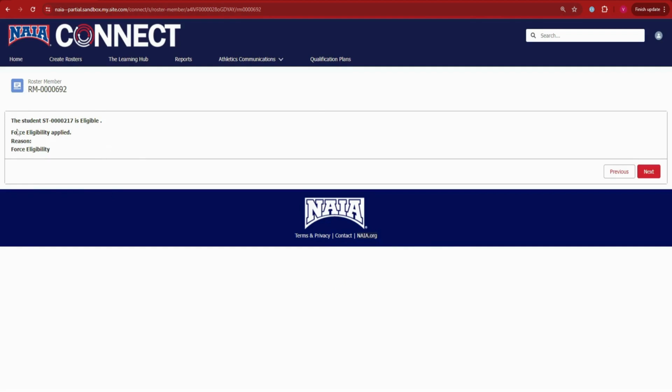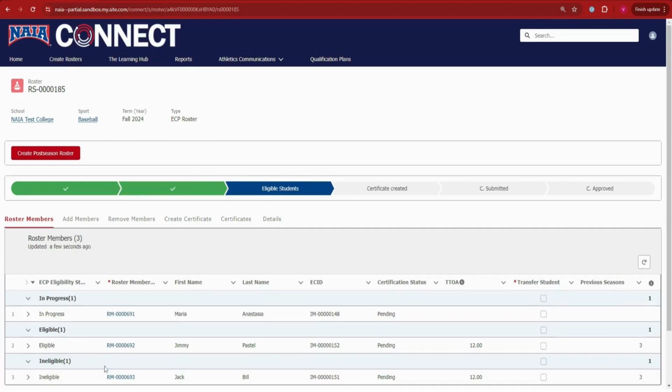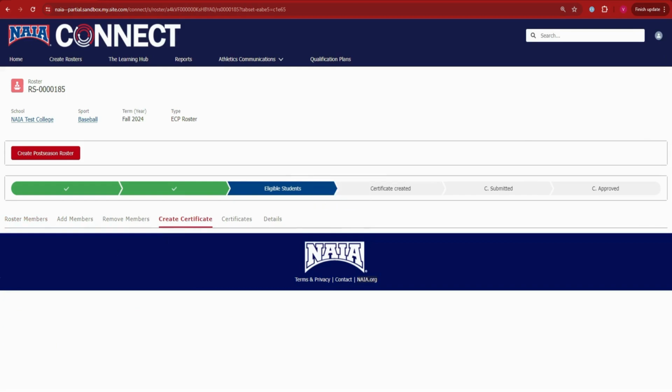Similarly, you will see the eligible screen. Click Next. Once you have eligible roster members, you will be allowed to create a certificate. Click on the tab Create Certificate.